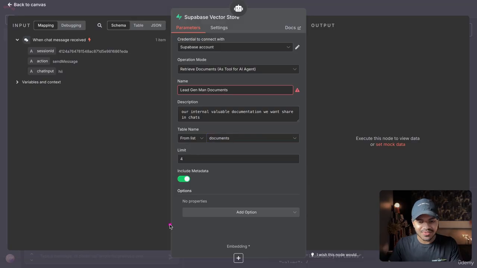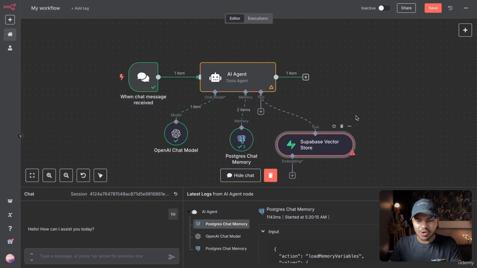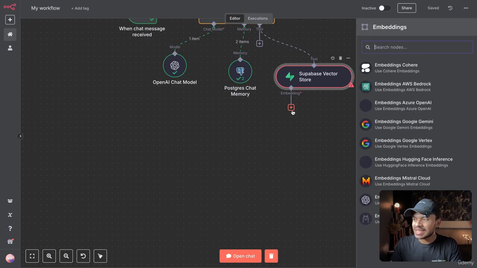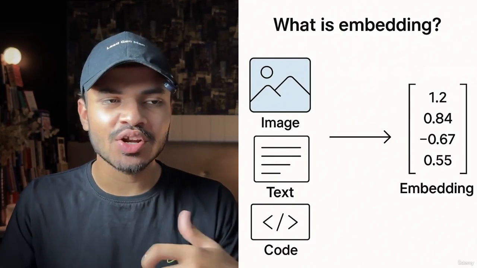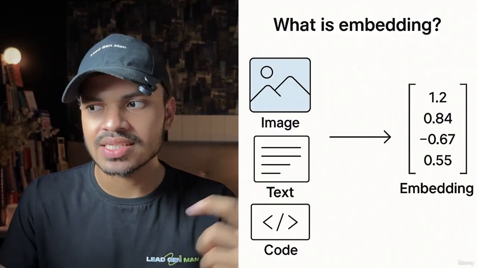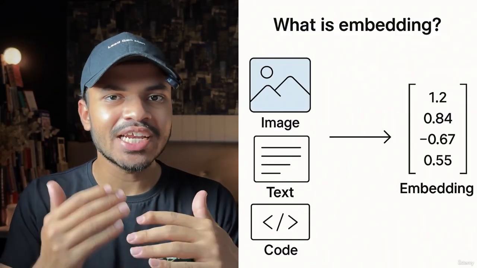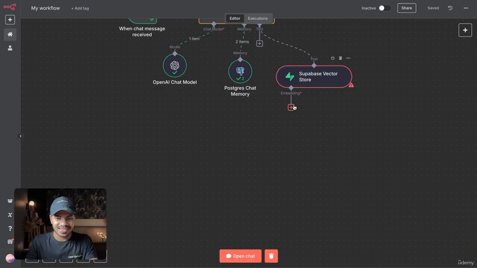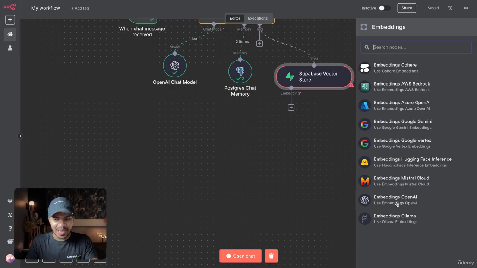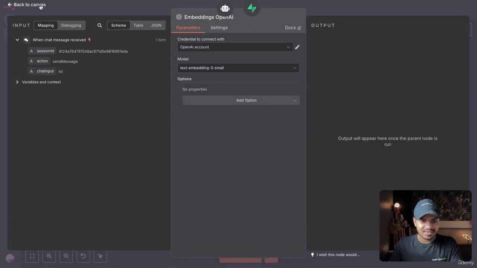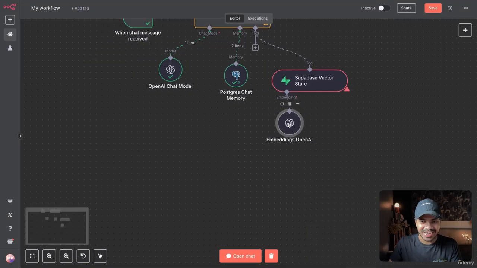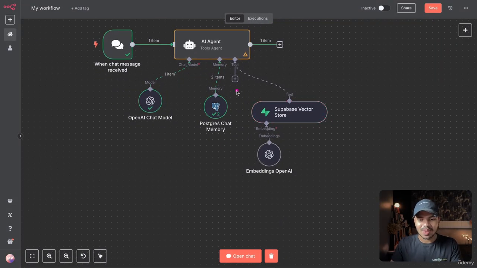Awesome. And lastly, we need to add our embeddings. If you don't know what embedding is, it's alright. Basically, embedding is a numerical representation of data, for example images, text, code. It will convert it into numerical data so that our LLM, our large language model, can understand that data in a much better way. So we are going to use OpenAI embeddings. Again, if you don't know what embedding is, you don't need to know it. Just add it here. Awesome, we are done with our Supabase vector store.